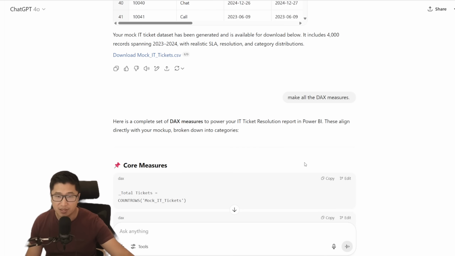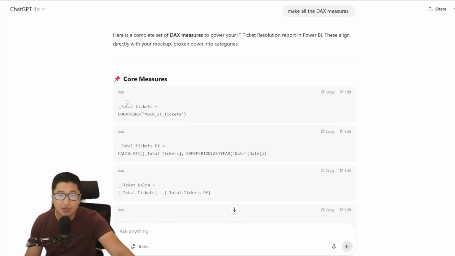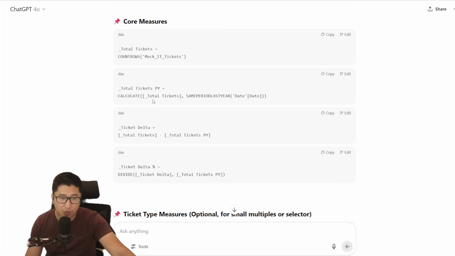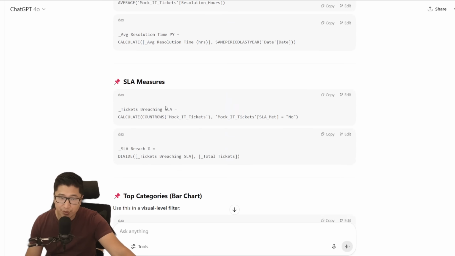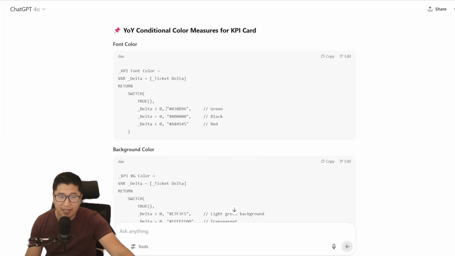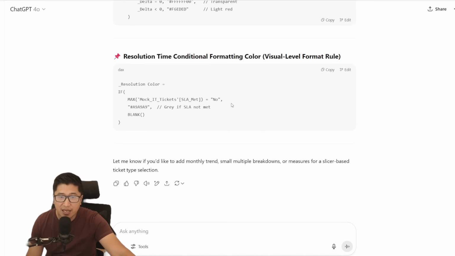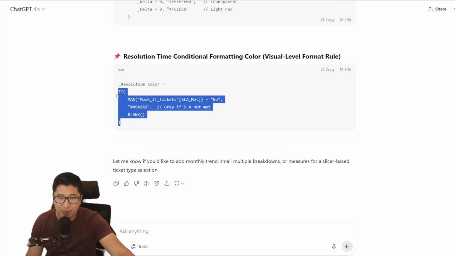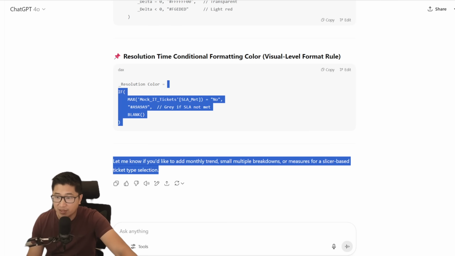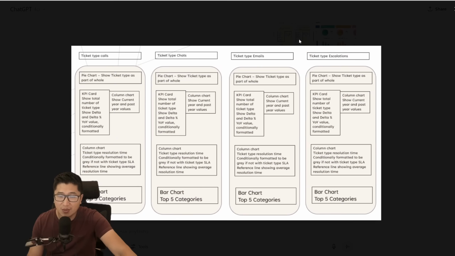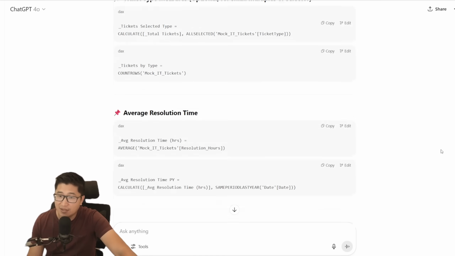Okay, at this point it's written out all of the different measures, like what's the total number of tickets, what's the past number of tickets, what's the average resolution time, etc. And it's even given me conditional formatting for the KPI cards, as well as the resolution color, if it's gray or not. You might remember that in the mockup, I mentioned that I want the color to be gray if it's not within the SLA reference type. So that is a whole bunch of stuff.